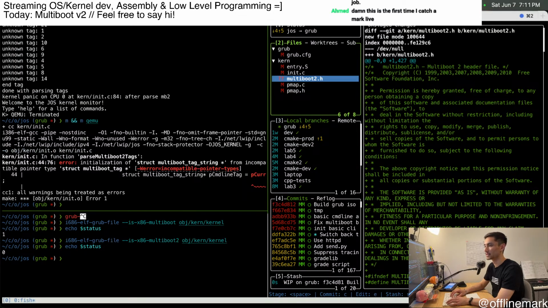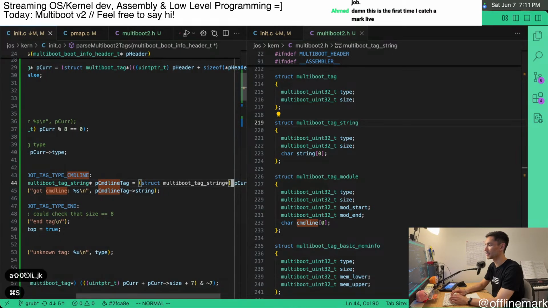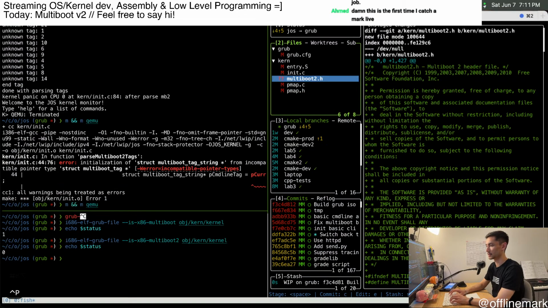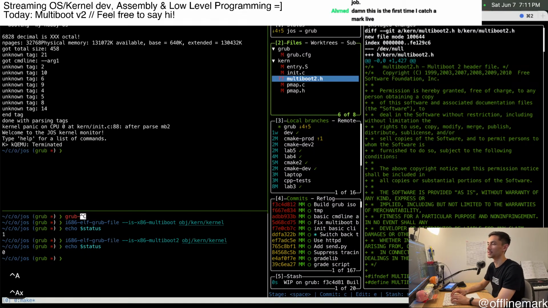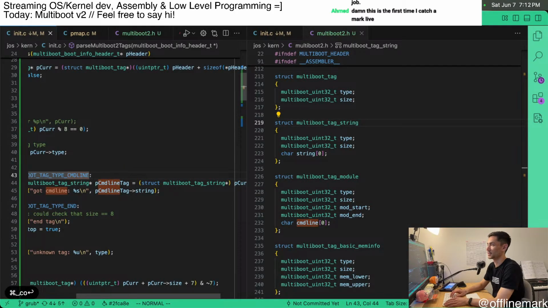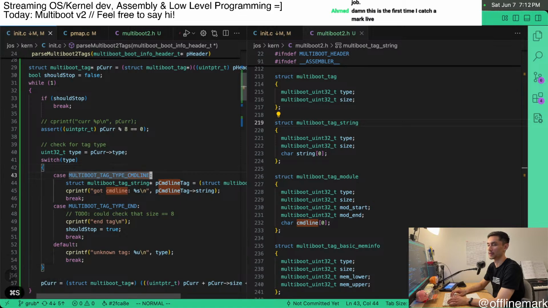It did not compile. I need to cast it, I guess. Dang, that is cumbersome. And check that out. That's awesome. Got command line arg1, and that means we could pass other command lines if we wanted to. So that's very cool. I'm stoked about that.